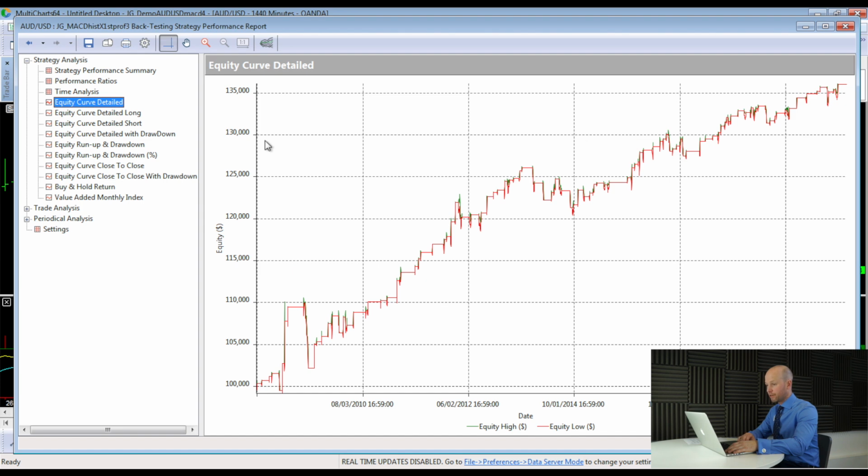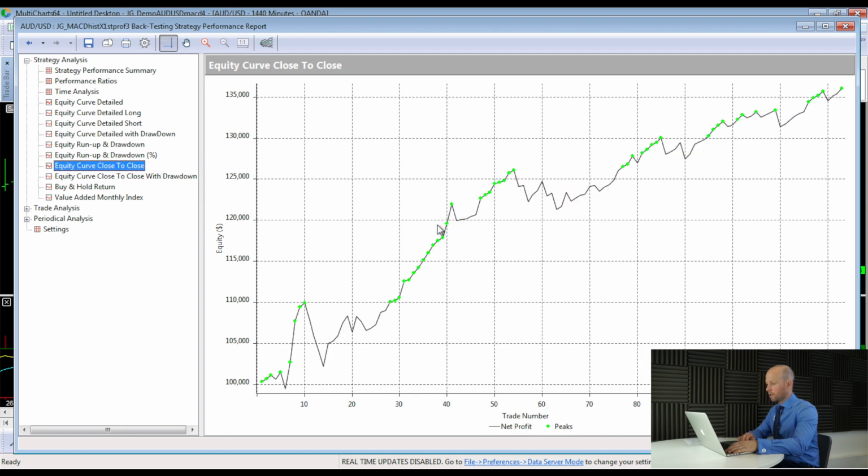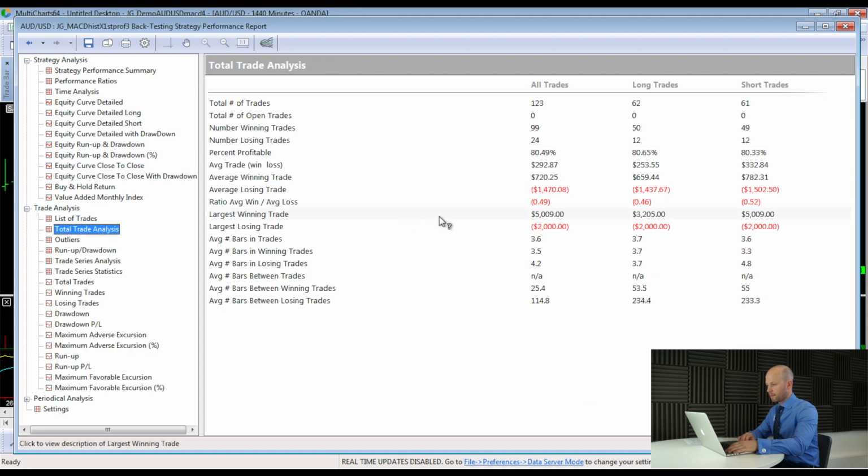The equity curve is even nicer. That is pretty nice. The green dots show us the new equity highs right the way up to the end of the data. The average trade has increased from $208 up to $292, so we've got a much better quality average trade. The largest losing trade is that stop loss of 2000, that's still the same. We're taking fewer trades now, obviously, because we're filtering. The accuracy, or percent profitable, has gone up to just over 80%, so that's good.